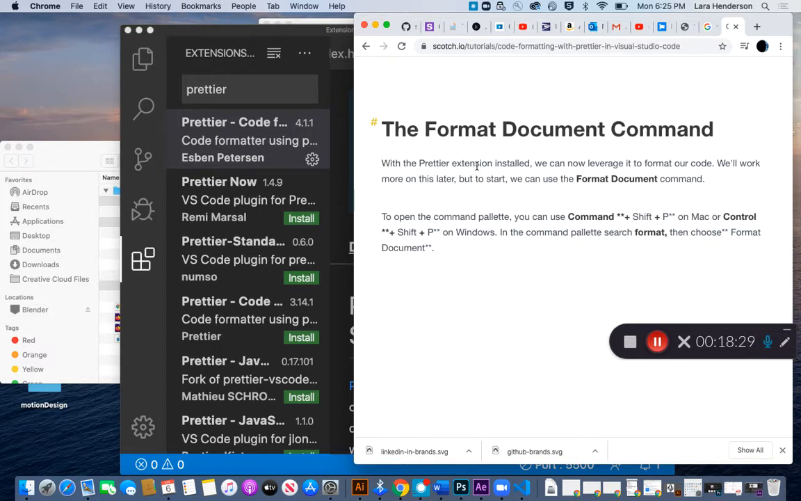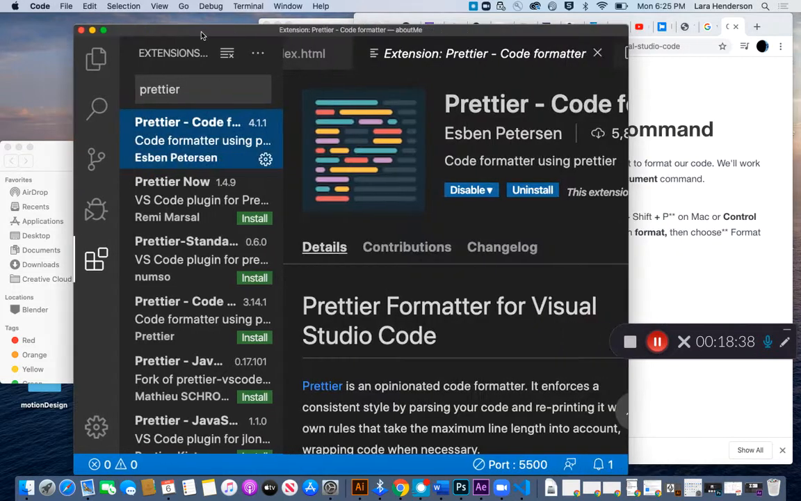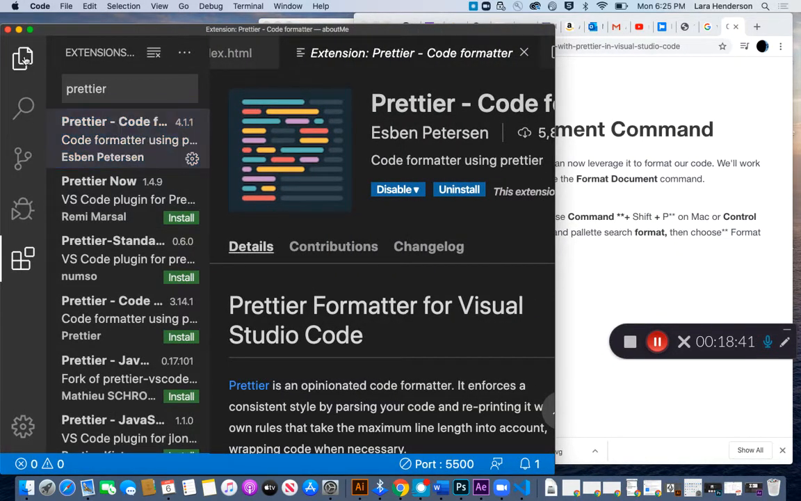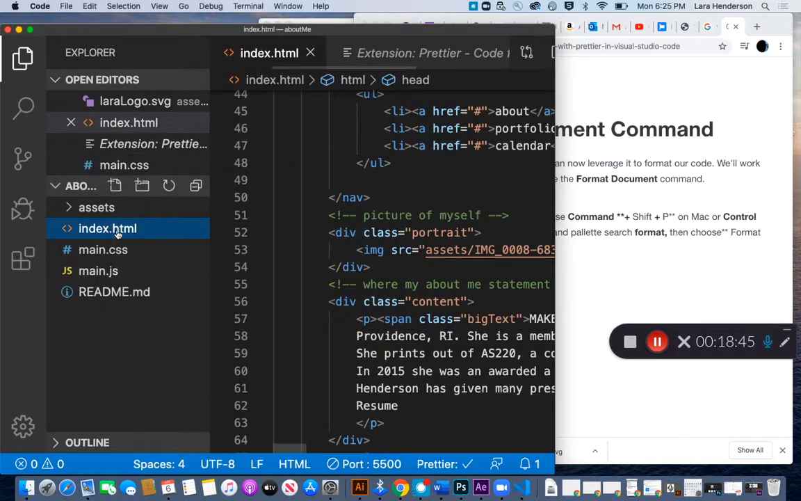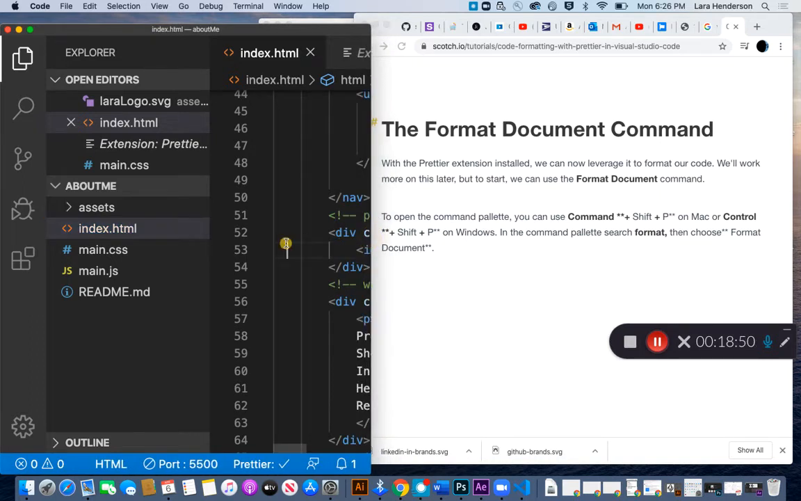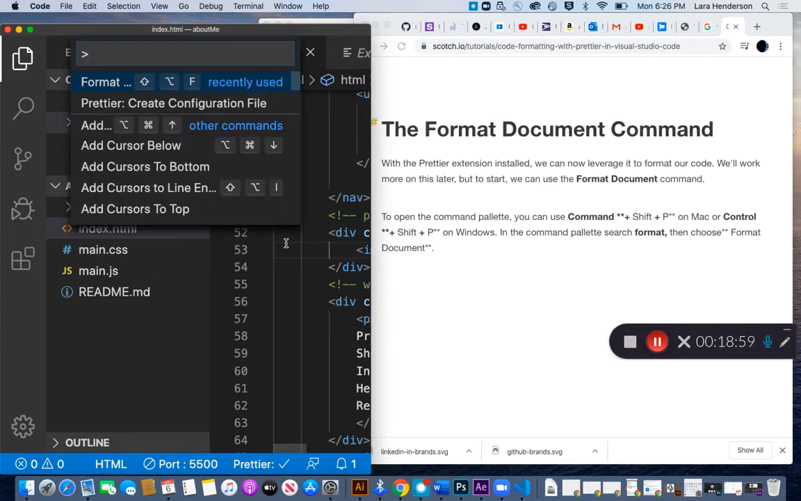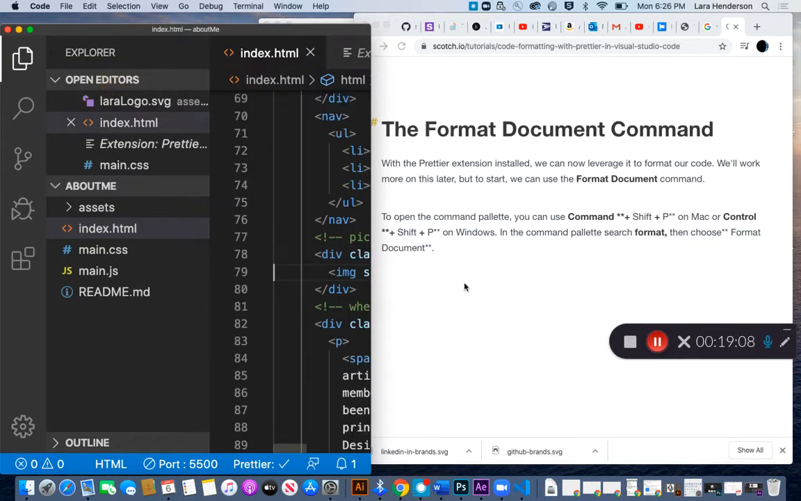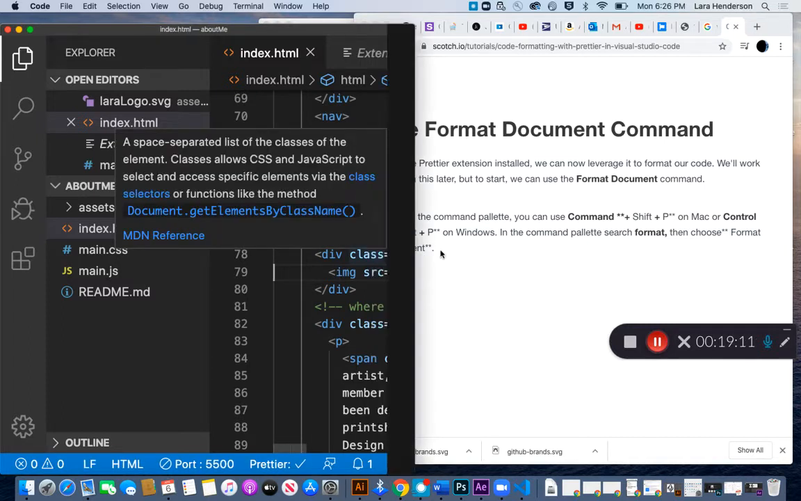So you have the Prettier extension installed. Now we're going to leverage it to format our code. The first command that we're going to do, after our Prettier extension is installed, is head back to our index.html. And then on a Mac, we are going to do Command-Shift-P. Then this window opens up. In it, we can type format document. That's the first one that is coming up. And then we can click Prettier.